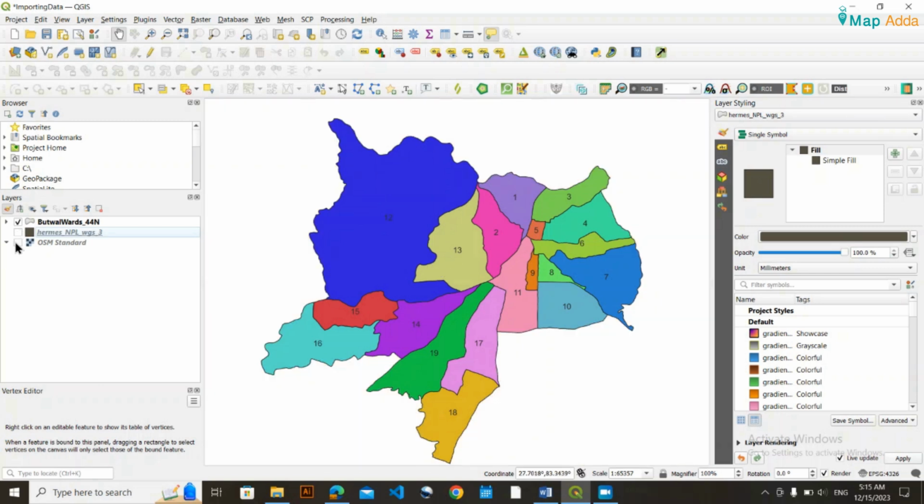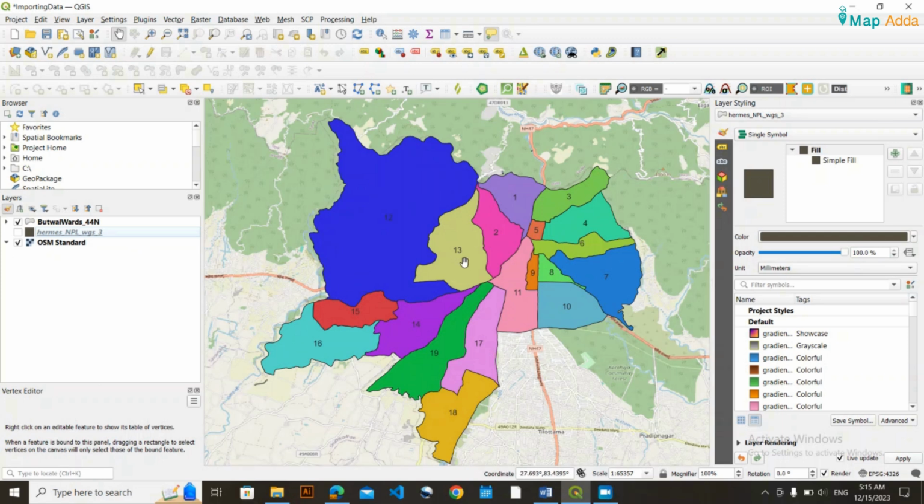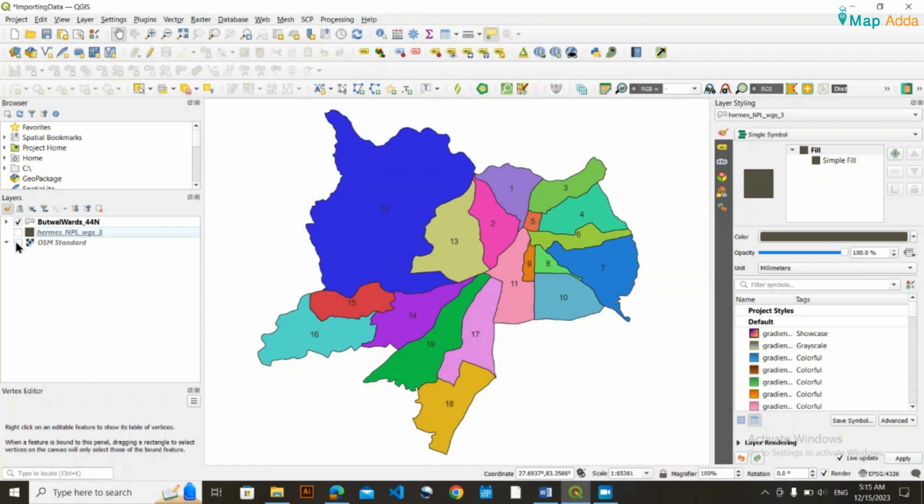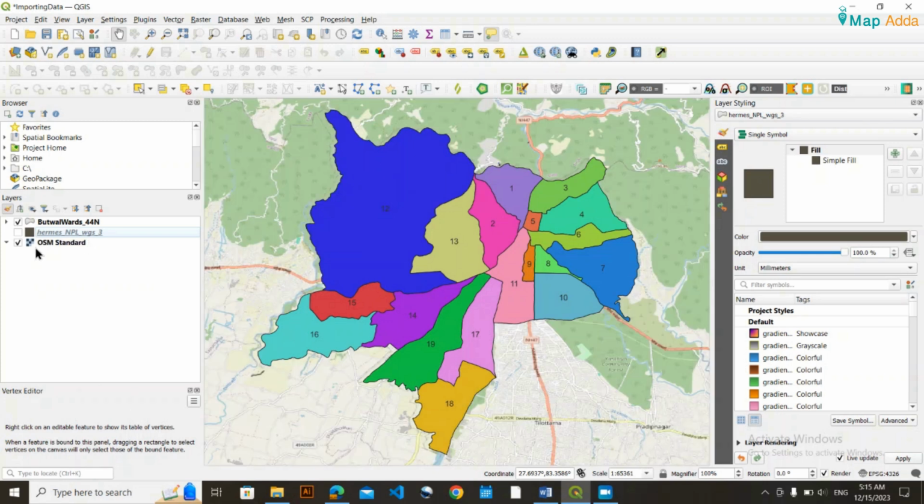And another thing is that adding a base map makes your overall map look more aesthetic and beautiful. So without this base map, it could feel like something is missing. But if we add this base map, it will make your map more beautiful.